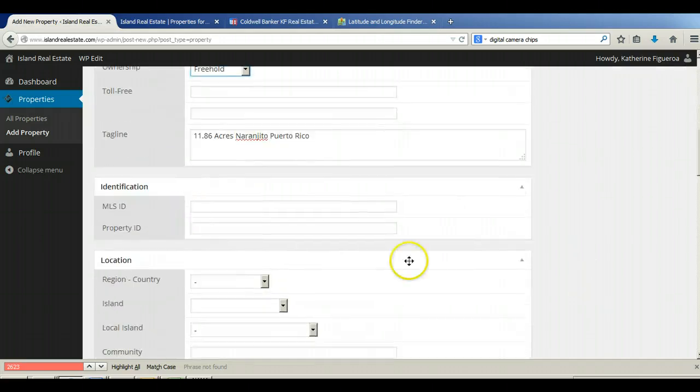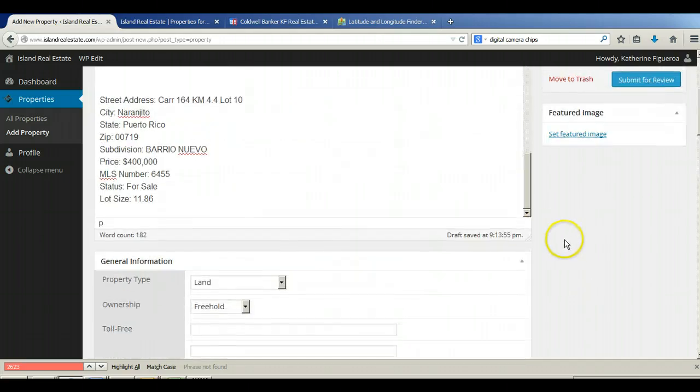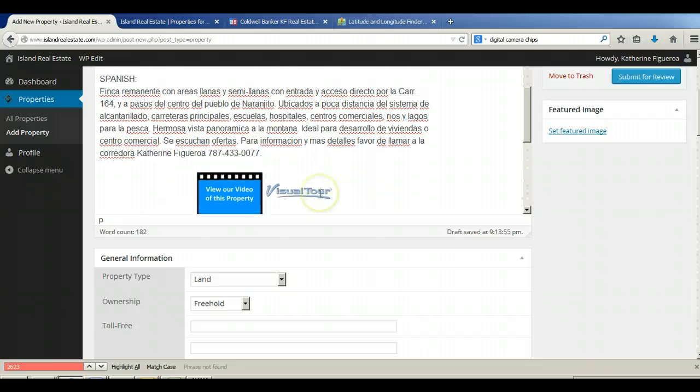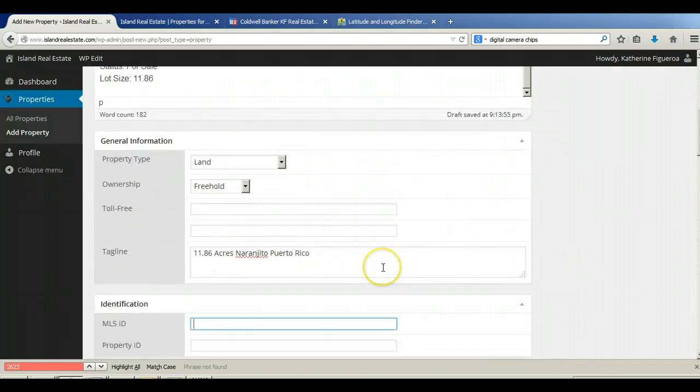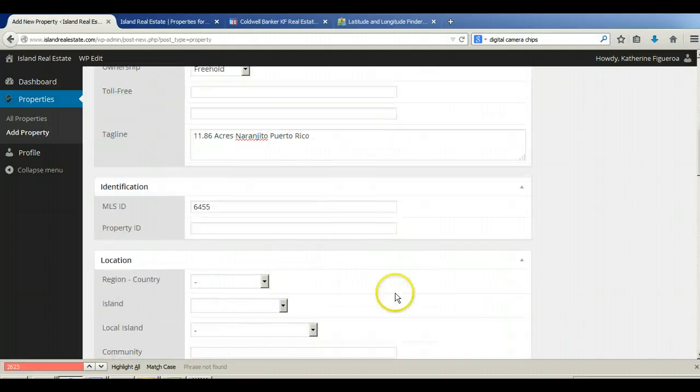That's for later. The MLS ID, or the property ID, depending on which market you are in. Different markets have different parameters for that. So this one, it's an MLS ID. If you also had a property ID, you only need to insert the one. We'll only pay attention to one. So if you're in a market that uses property IDs, put it in the property ID slot. If your market uses MLS IDs, use that one, but don't use both.